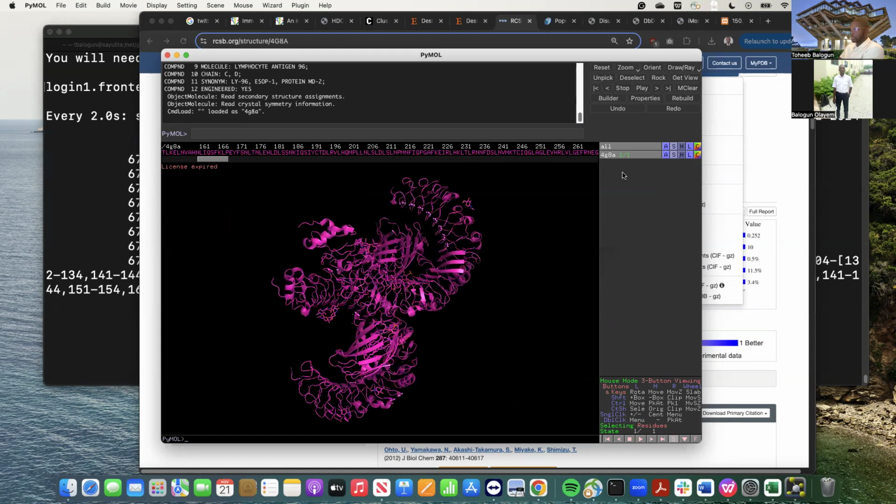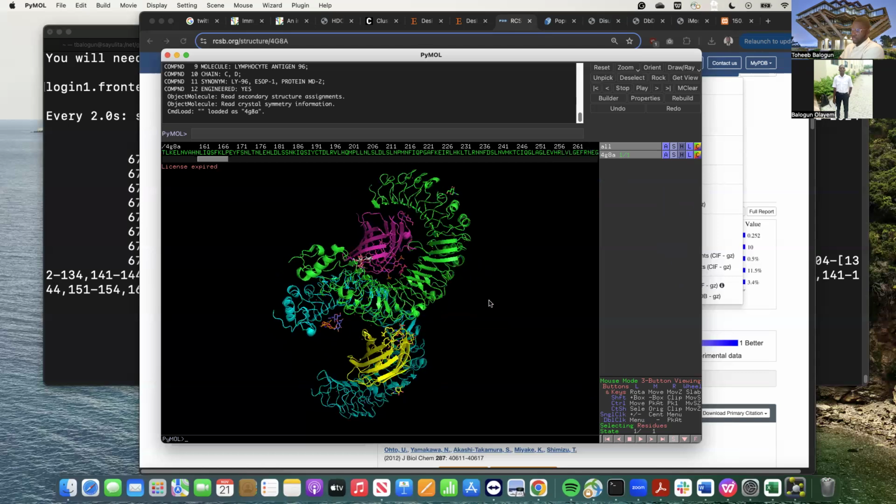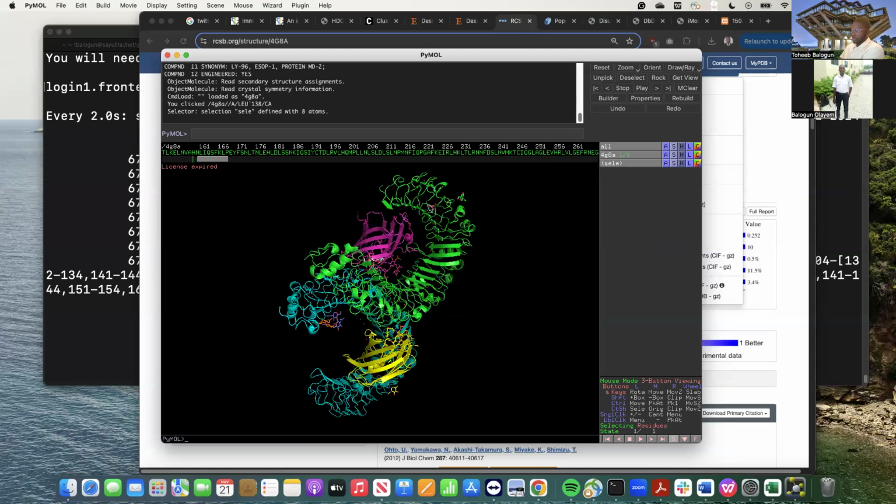So now I can color them by chains. You can come to this C. You will see color by chain. Did you see? You can color by chain. So the ones where the chains are the same, you see that this chain and this one, they are actually the same thing. I think you can actually split chains.